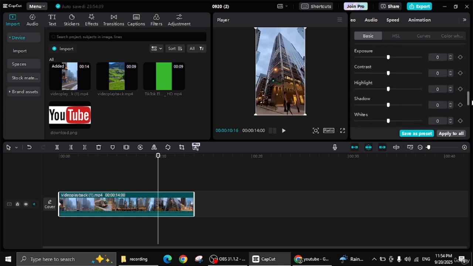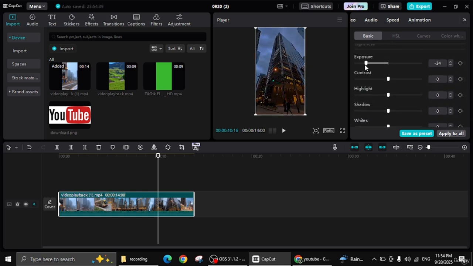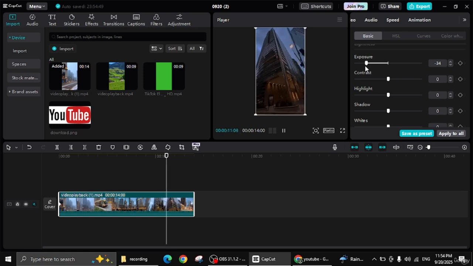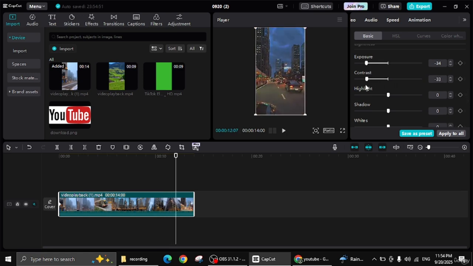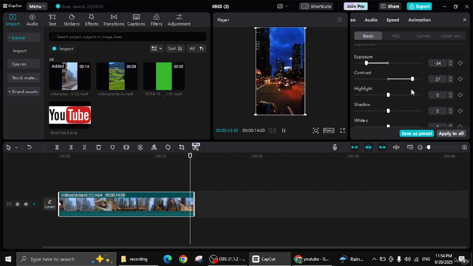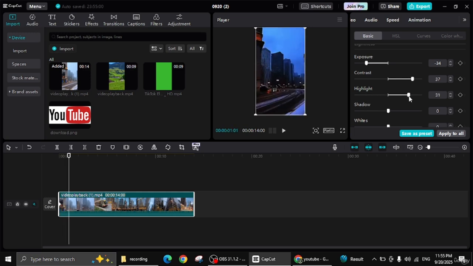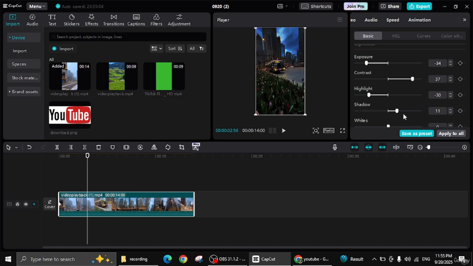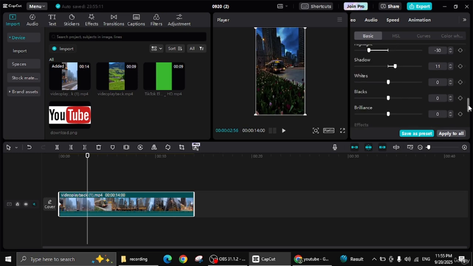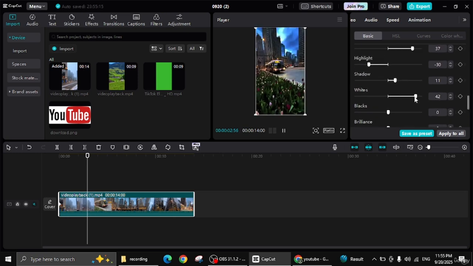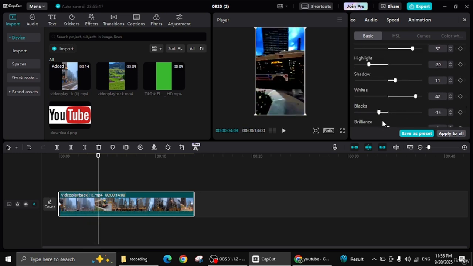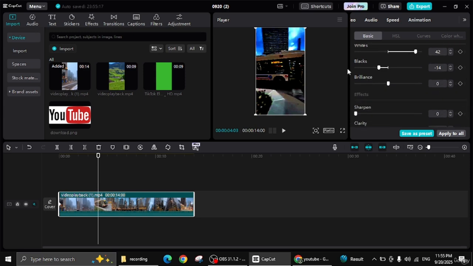Then we have the option of exposure to make it lighter. Then we have the option of contrast to make it really faded or really bright. Then we have the option of highlights to make it more realistic. Then the shadow to make it blacker or whiter. Then we have the option of white, black, and brilliance here.